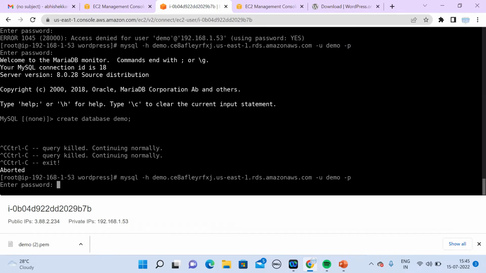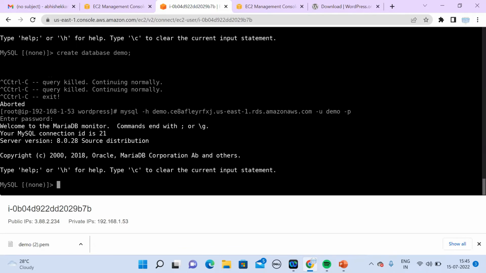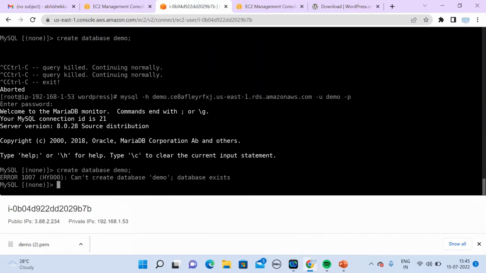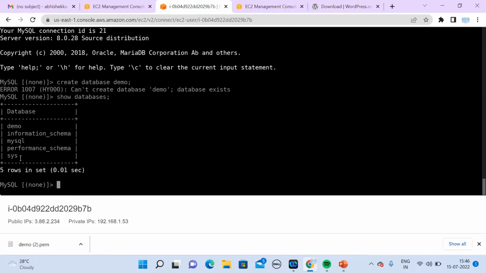Let me log in again. Okay, create database demo. Okay, it's created. Demo 1 is created. How we can check that? So show databases. So demo 1 is created. Now exit.